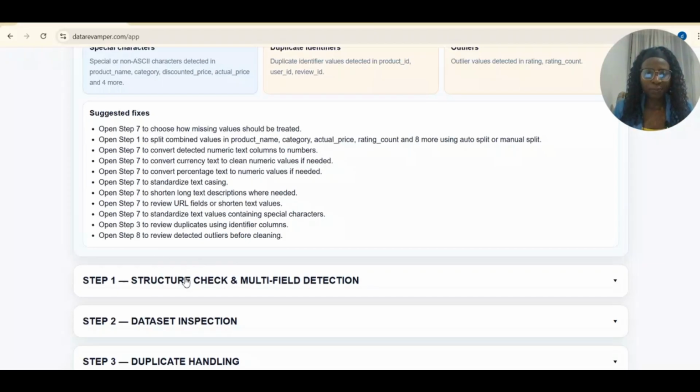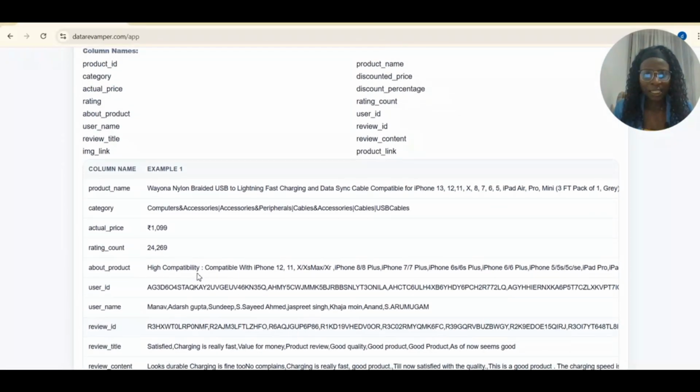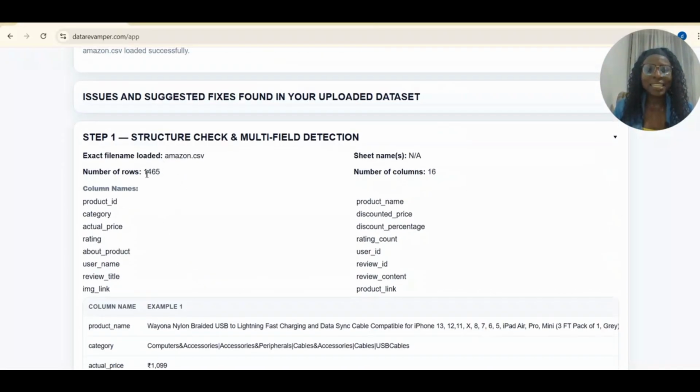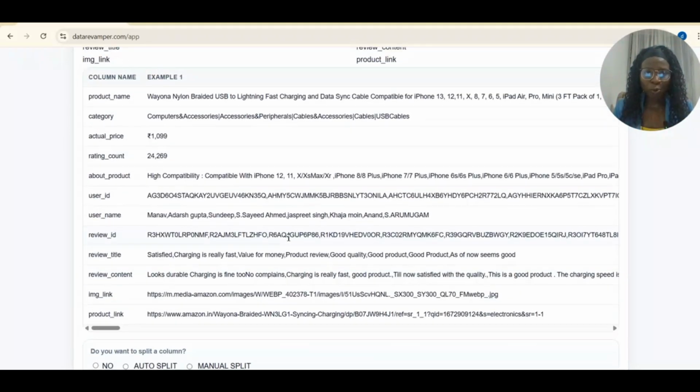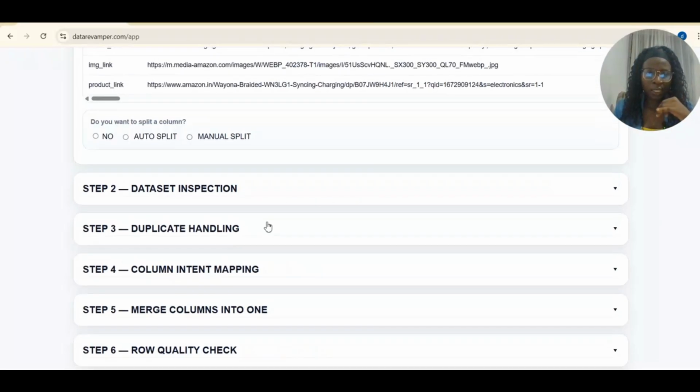Now let's go to step one. Step one here listed the data set columns we have, and also the number of rows this data set has, which is 1,465 rows. And also the number of columns it has. Then it gave examples of the kind of columns you have in your data set. Then, do you want to split a column? For this data set, when I was checking it, we don't need to split any column. We don't need to split.